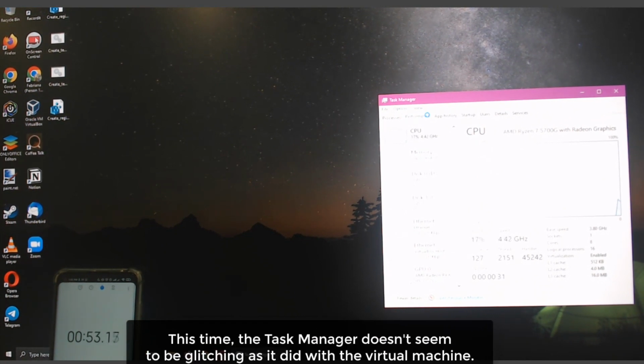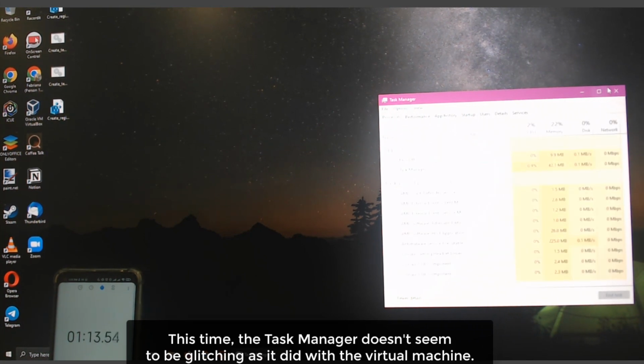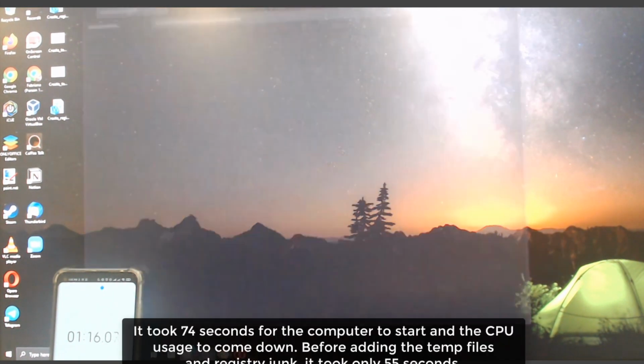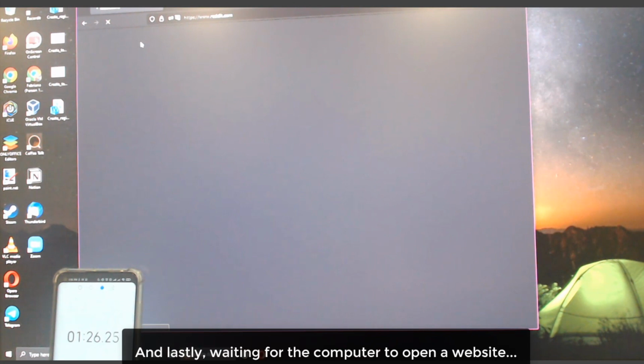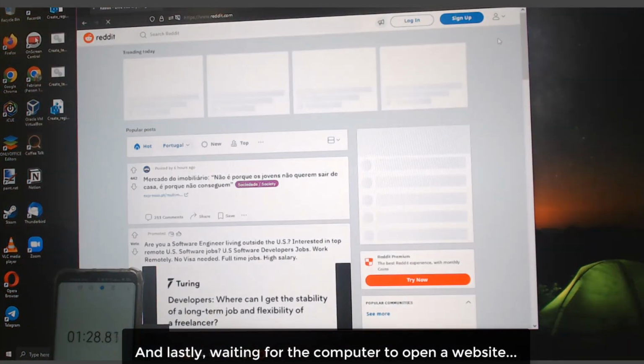This time, the task manager doesn't seem to be glitching as it did with the virtual machine. It took 74 seconds for the computer to start and the CPU usage to come down. Before adding the temp files and registry junk, it took only 55 seconds. And lastly, waiting for the computer to open a website.